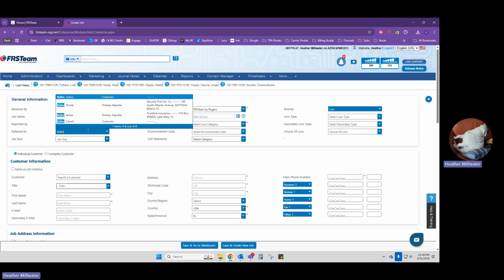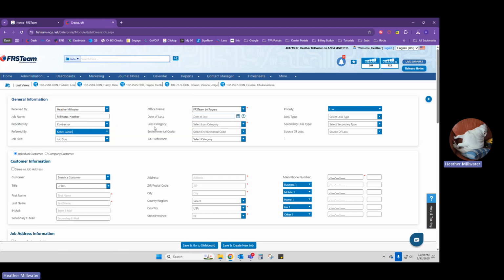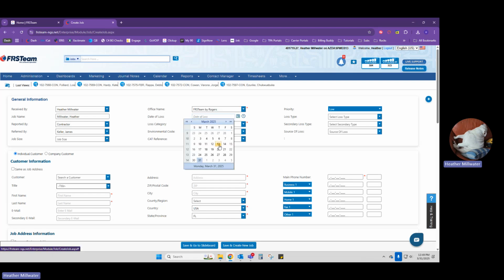you just start typing their last name, and then let's just pretend this guy's a contractor, and then click it. If they're not in there, you have to add them through the contact manager, but that's something generally the office does. So I skip job size, skip office name. I put the date of loss in if I know it. So only if I know it.